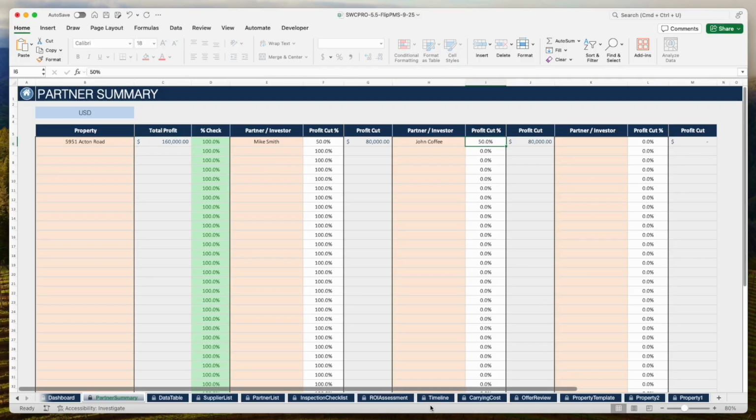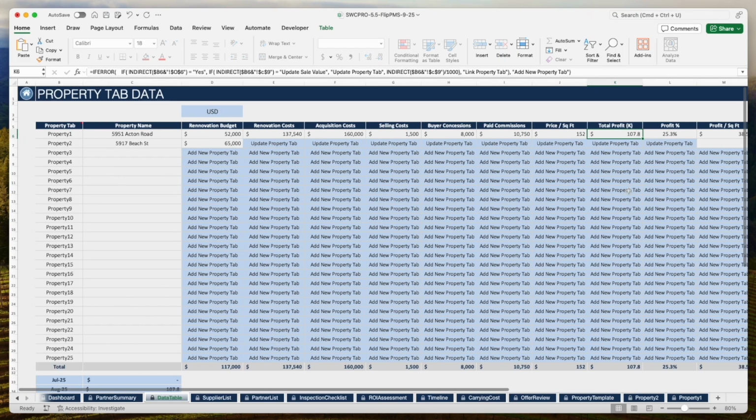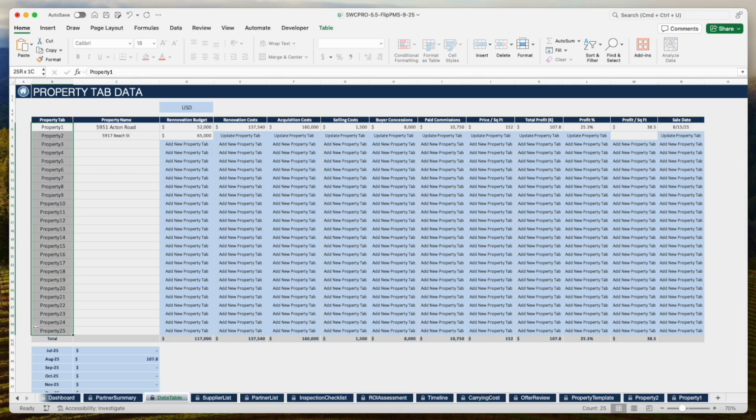But that's essentially it. The data table, I didn't talk about this, but it's a hands-off tab. You don't do anything with it, but it pulls this. The intent of this tab is to pull all the information into one table from every property tab that you put in the workbook, up to 25. So I didn't cover the link feature. I guess I'll cover it because I'm here. So again, this will let you link up to 25 of these property tabs to this data table.